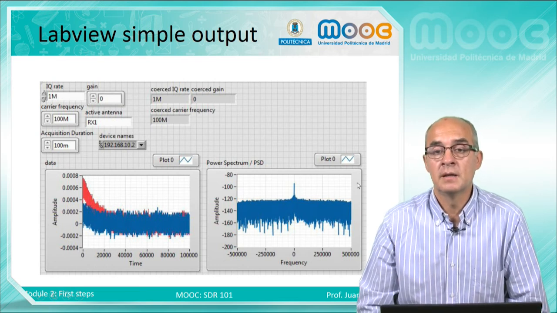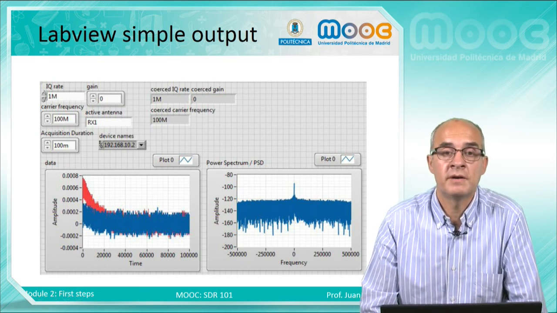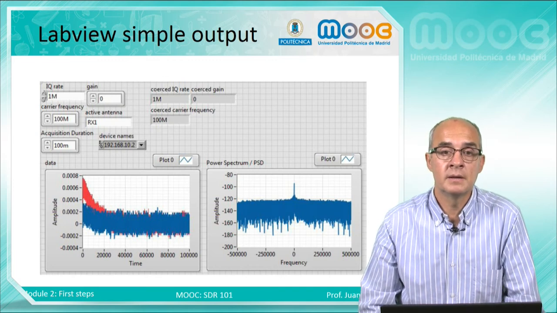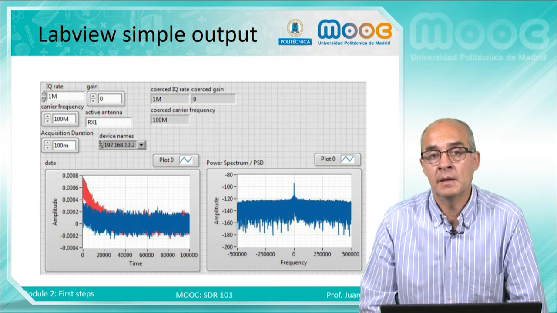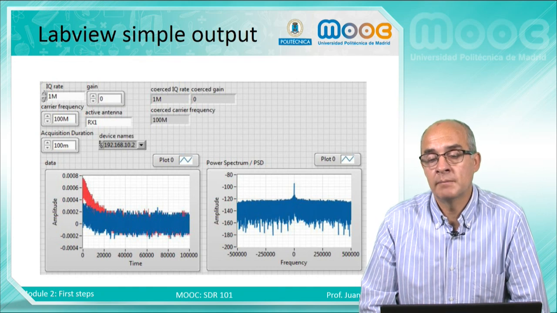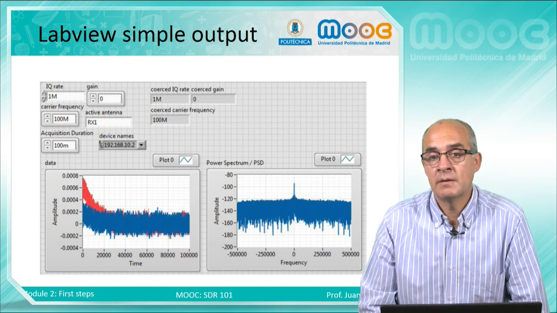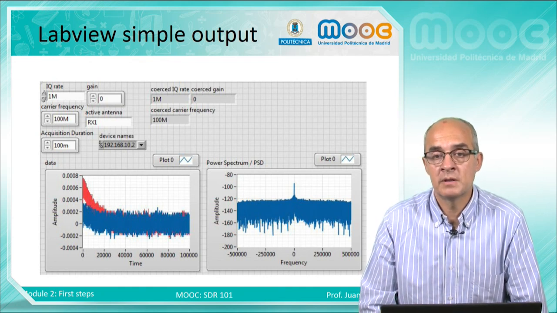So these are the different environments. We have Simulink, GNU Radio, and LabVIEW. From these three, all of them do similar things and work on different hardware devices.